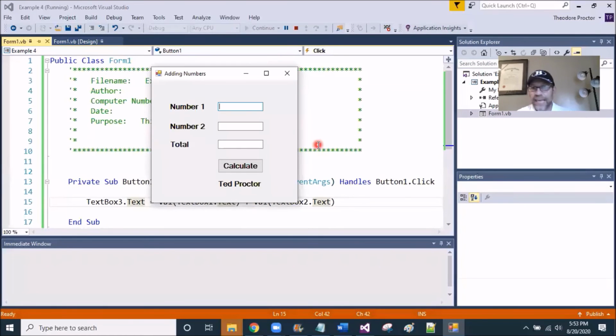Now, I can't go and manipulate my code. I can't do anything while this program is running. I'm now going to run it and test it out. So if I say a number like 885 plus, I'm just making up a large number, and I hit calculate, it's giving me that. But how do I know that's right? I have to do it myself.